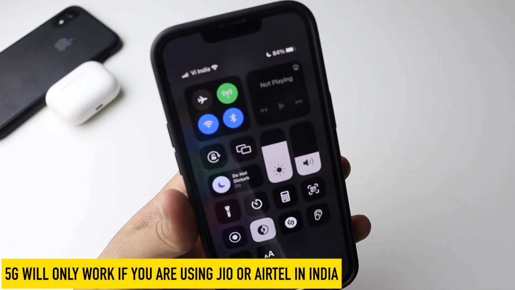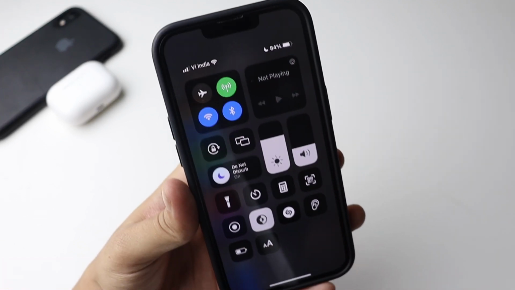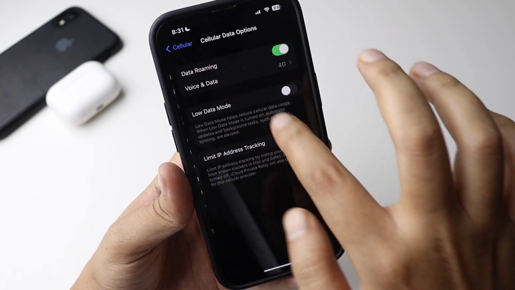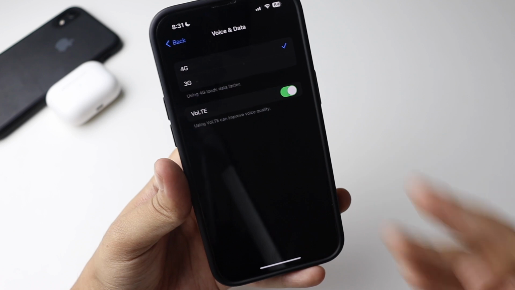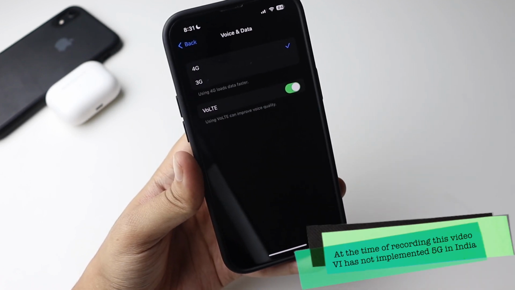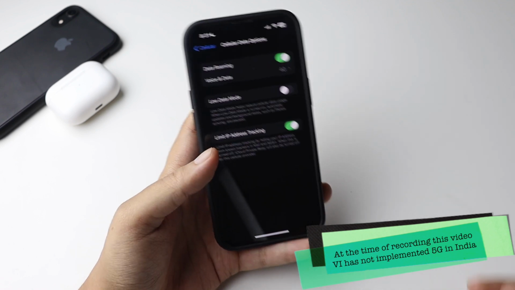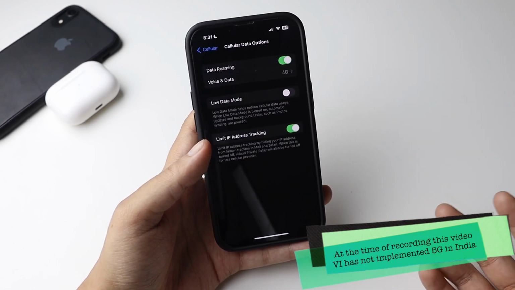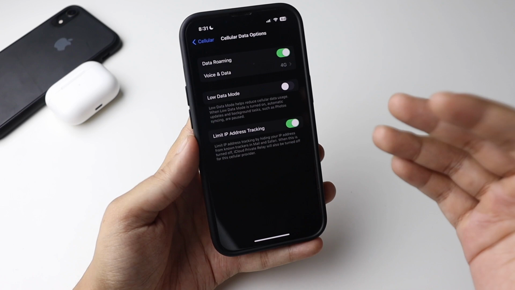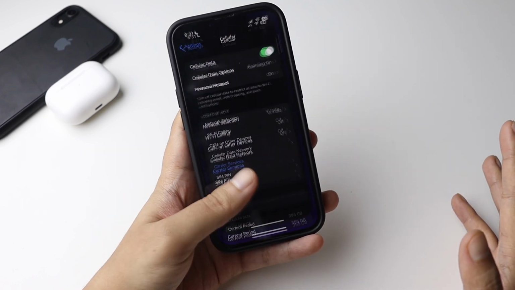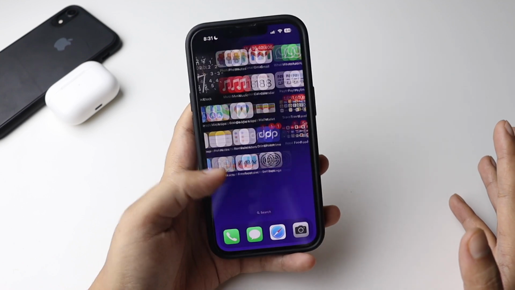It says VI India. As you can see, it's VI India. If I go to settings, cellular, cellular data options, and go to voice and data, as you can see, I only have 3G, 4G and the VoLTE option. I don't have a 5G option. That doesn't mean that my device doesn't support 5G. It's because my network carrier, Vodafone, has not implemented 5G across the cities. So it hasn't implemented 5G in India.